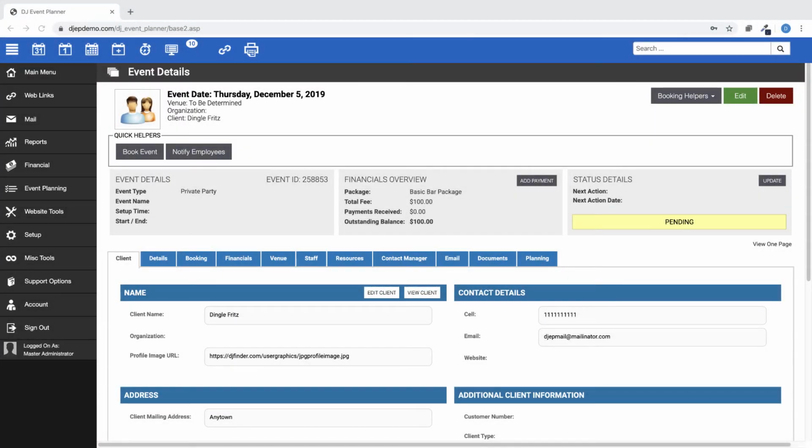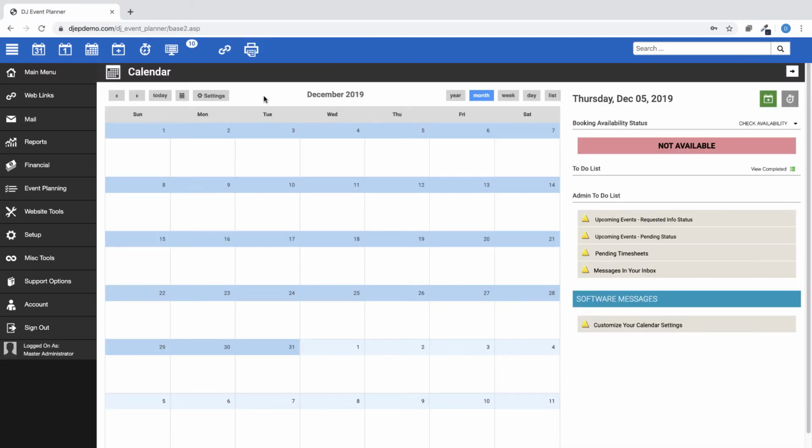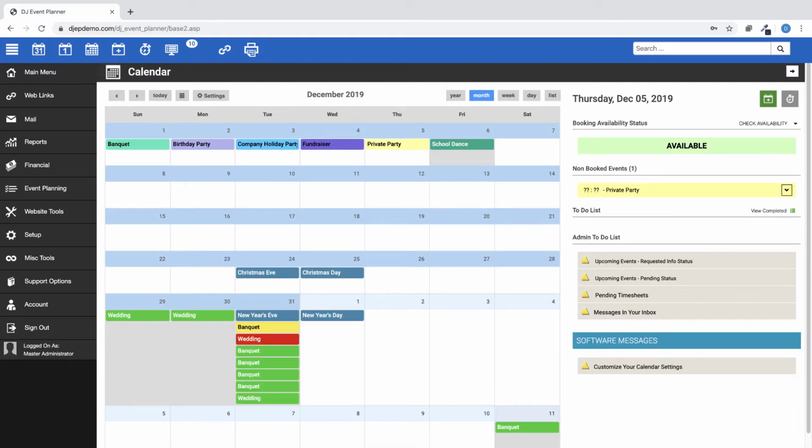Now on to the changes that have taken place in this time period. When a client image is present, clicking on the event date next to their profile will now go to the month view instead of the day view.